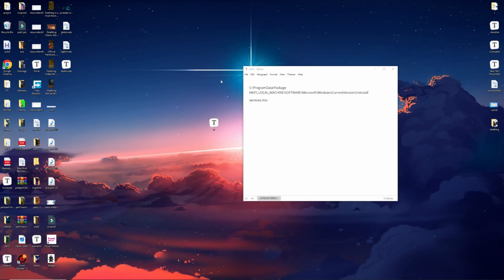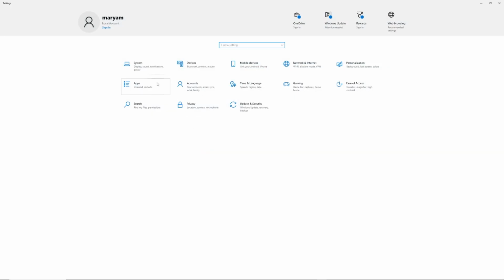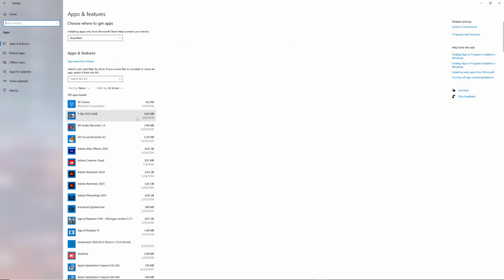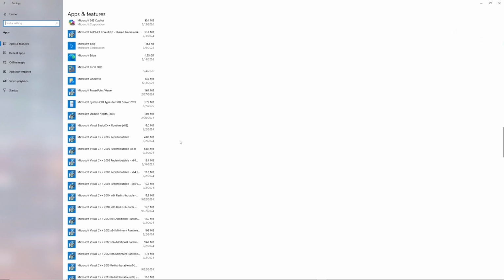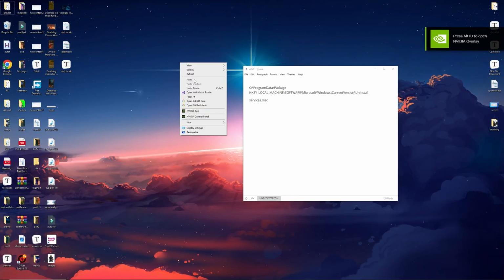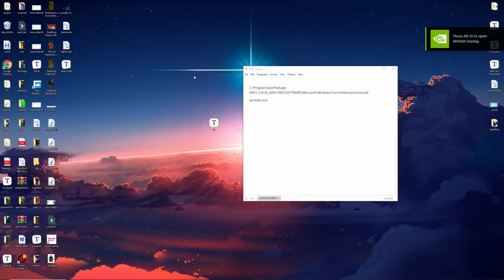The most reliable fix is to start with a complete removal of any existing Killer or Intel networking software on your system. Go to Settings, Apps, and uninstall everything related to Killer. Killer Performance Suite, Killer Intelligence Center, Killer Control Center, and any Killer network drivers listed there. After uninstalling all of them, restart your PC. And there you go. That's how you fix Killer Performance Suite error code 1603.